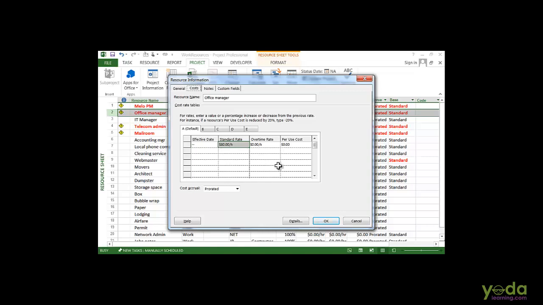Now, one thing that Project does when you assign the resources, if you type in a resource name that doesn't exist in your project file, Project will automatically create a new resource for you. Well, the problem with that is if you introduce a typo into the resource name, you will end up with a duplicate resource, and that causes all sorts of problems. So you can tell Project not to create those new resources for you automatically.